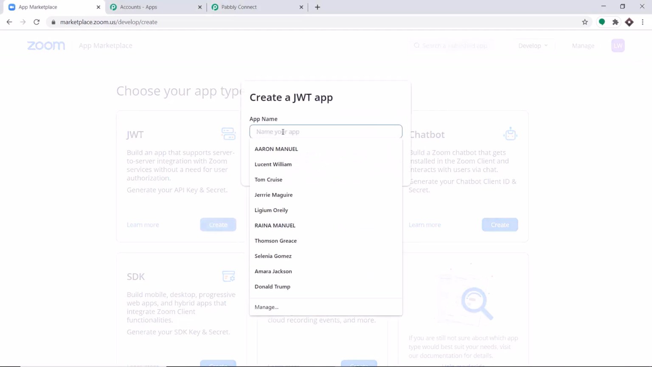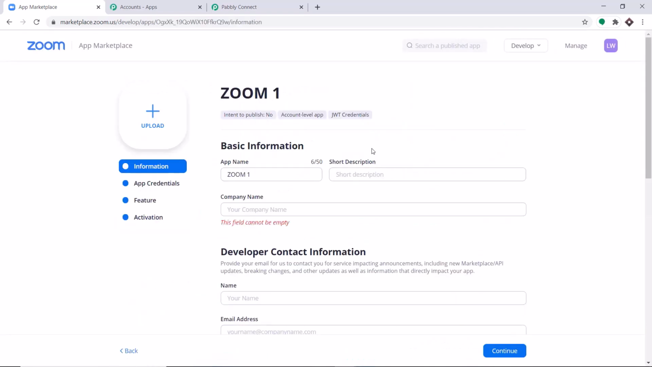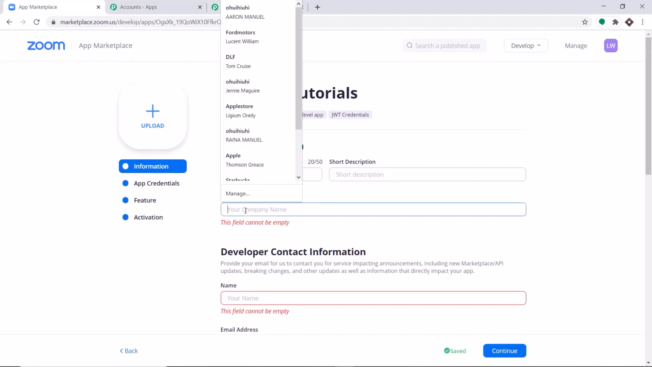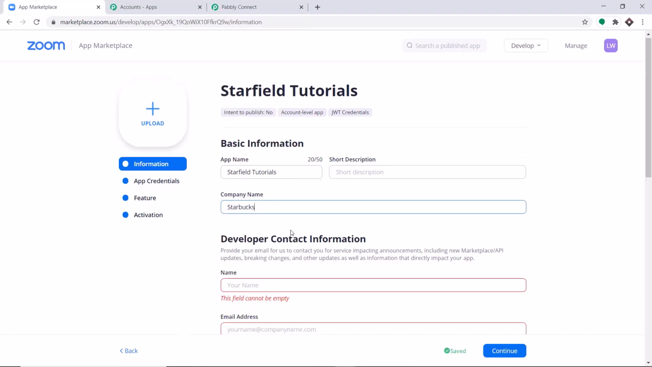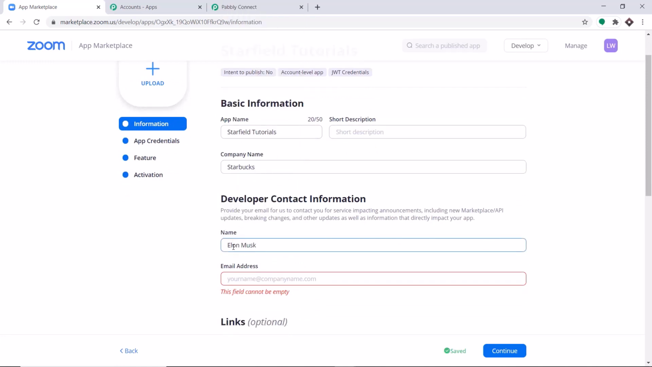We have to give a name to this JSON app. I'm going to give it Zoom1, some random name, that's all. Just let me click on create. I have changed the app name to Starfield Tutorials because Zoom1 was not looking proper. The company name, just type Starbucks or something. Just random names. My name is Elon Musk, and this is my email address. Just enter the description, because we just want to create a JSON token.